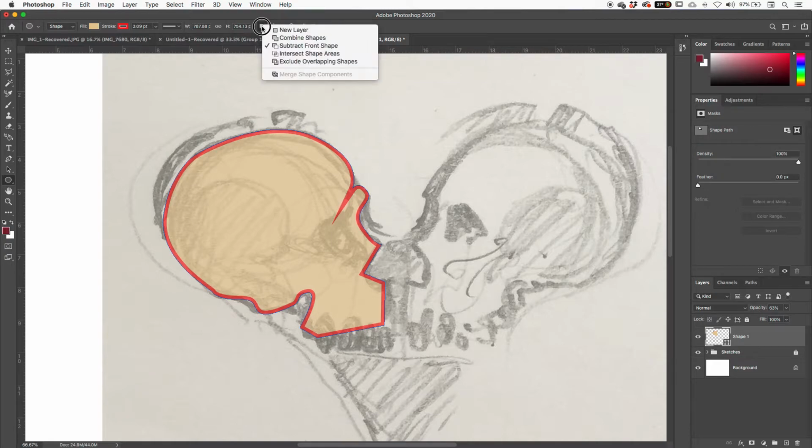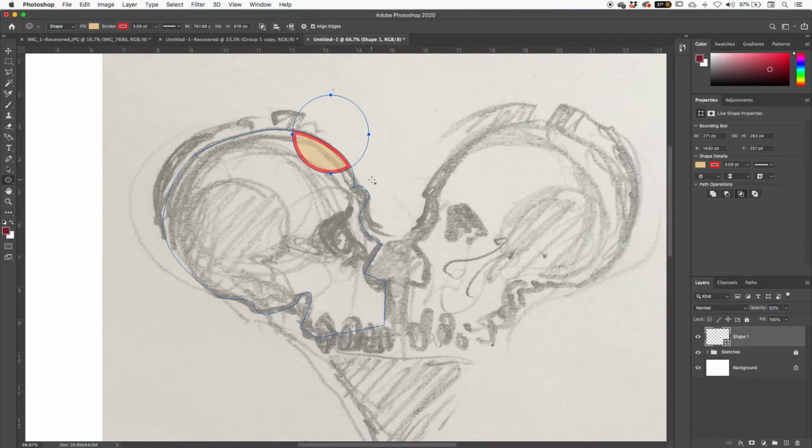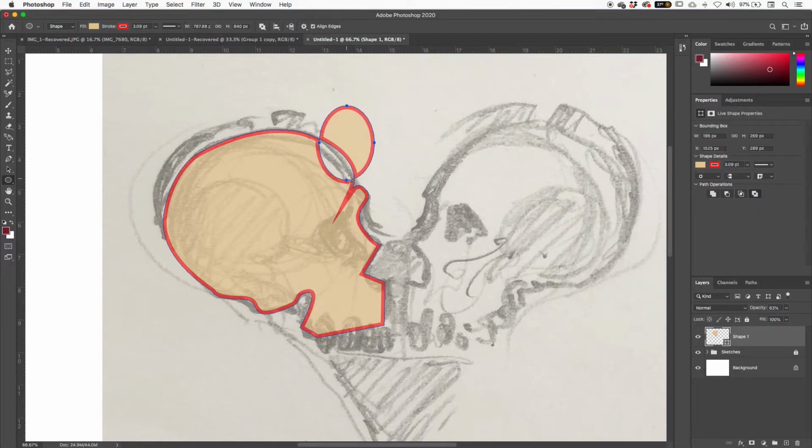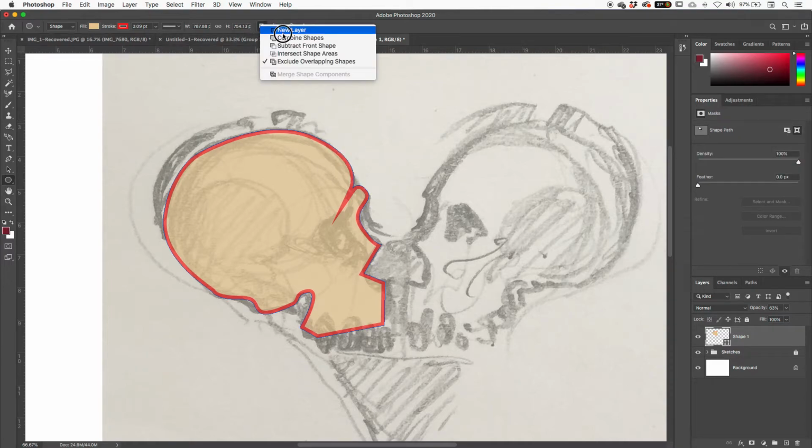Let's undo those. Intersect shape areas, if I select that and create a new shape, will only allow me to show the area where those two shapes intersect. If I select exclude overlapping shapes, it will hide any area where these two shapes overlap. So all of these are extremely useful in creating specific logos and logo types and shapes and assets that we want that are vector based. For the most part, combining shapes and subtract are probably going to be the most useful.